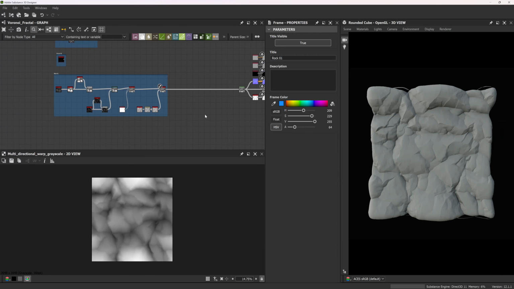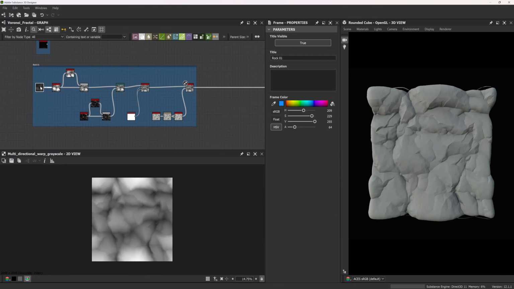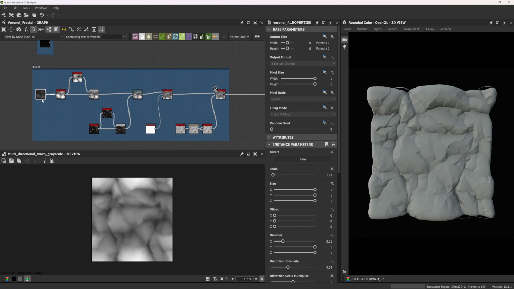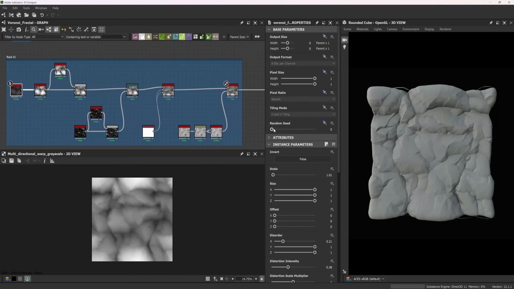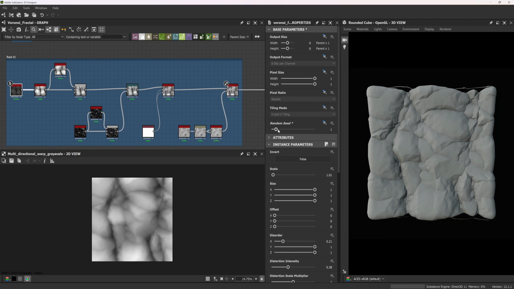Rock 1. Then we can always go back and random seed it for different looks.